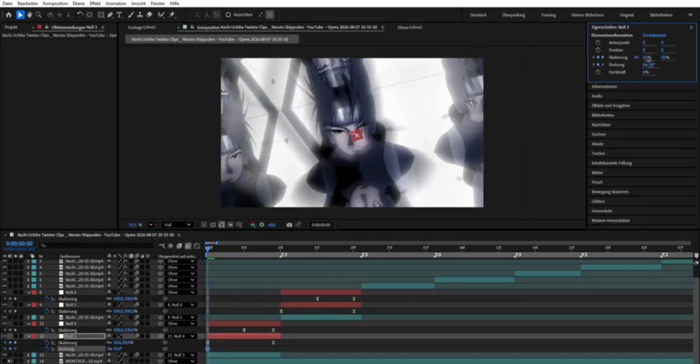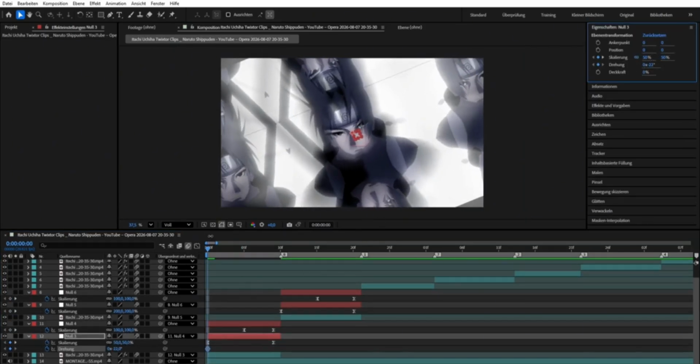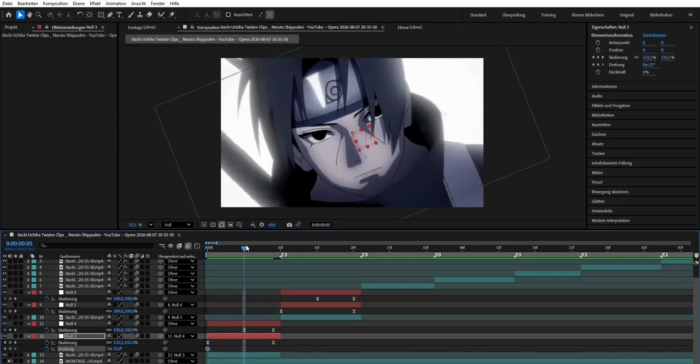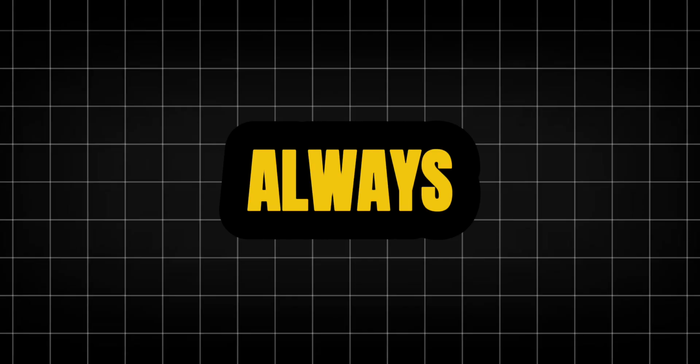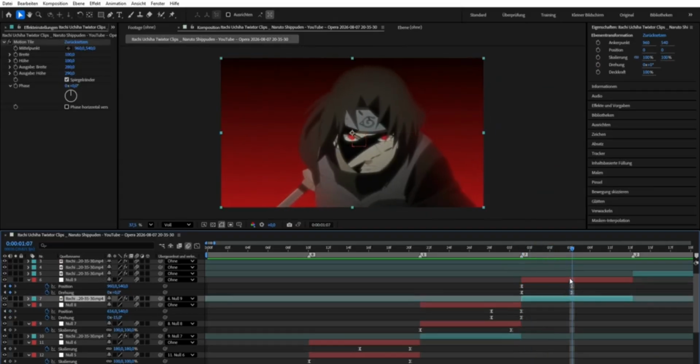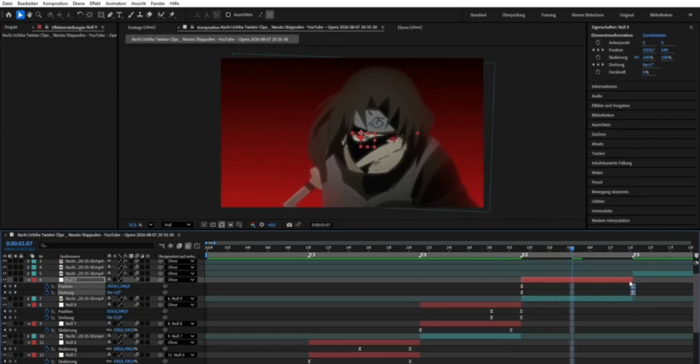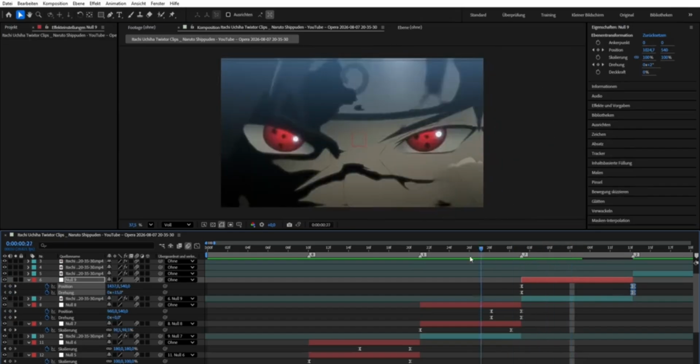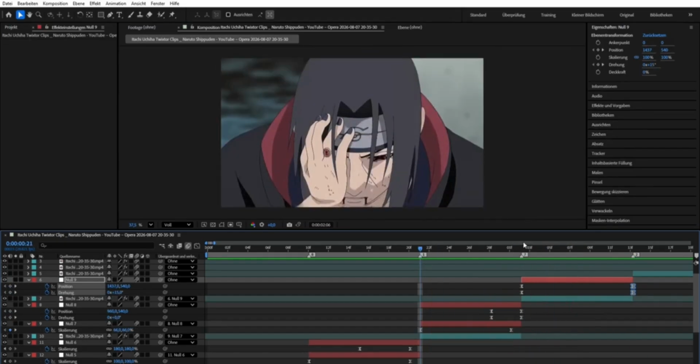You can also add a rotation. This makes the whole clip more dynamic and gives it a clean look. It's important to always look at your audio and scenes and base your animations on them. Here, I added a position animation combined with a rotation because it suited the clip. I use the same curves for rotation and position as I do for scaling.